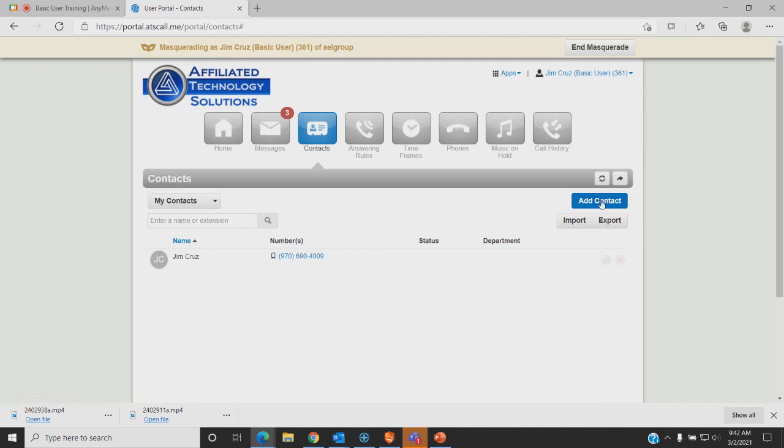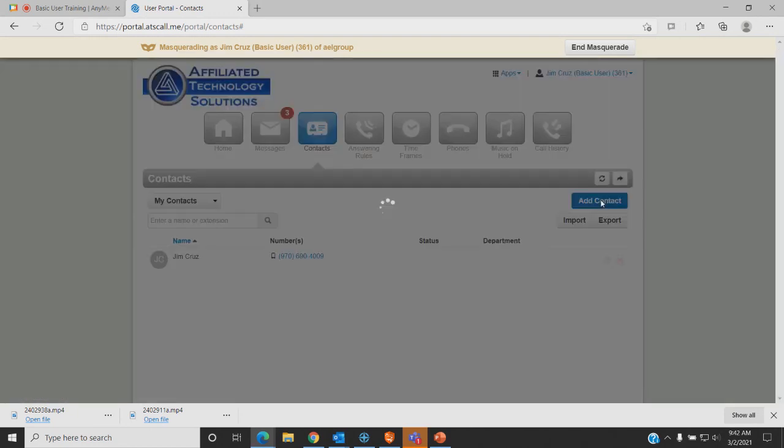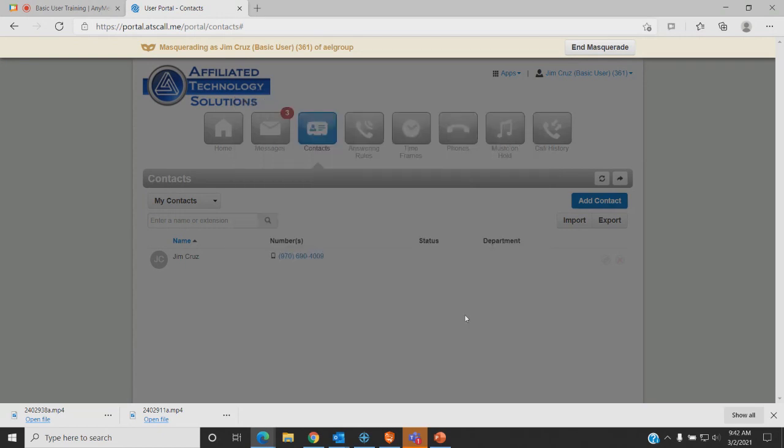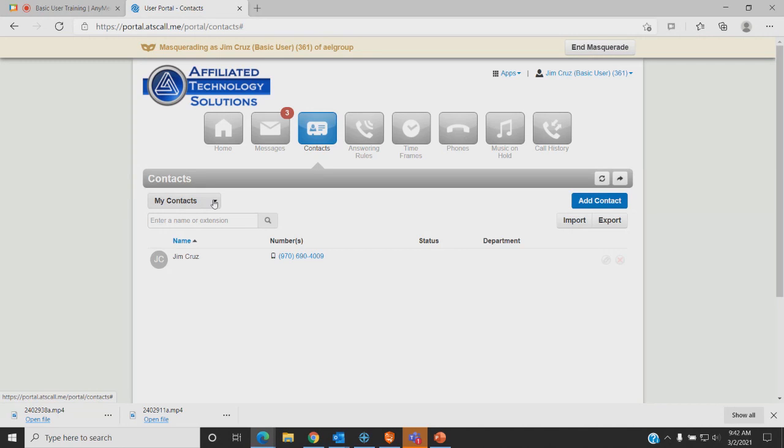So you go over here to the blue button that says add contact. When you do that, you're going to find the ability to enter first name, last name, whatever number you want as a shortcut, then you click save. And that will add to that category's list additional contacts listed down here on the bottom.